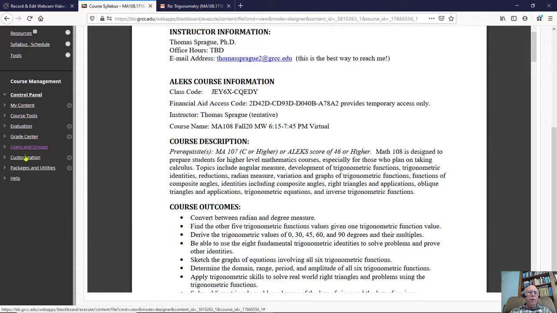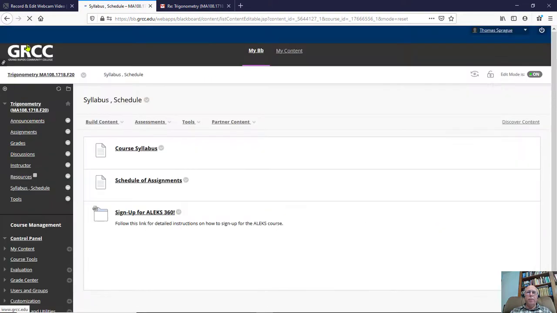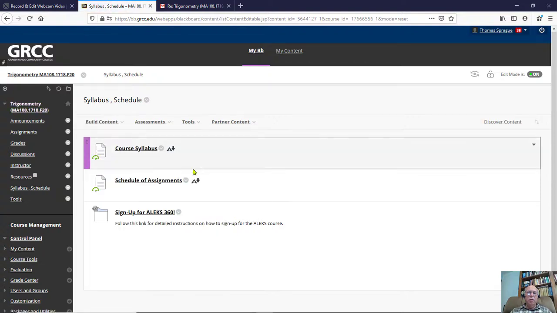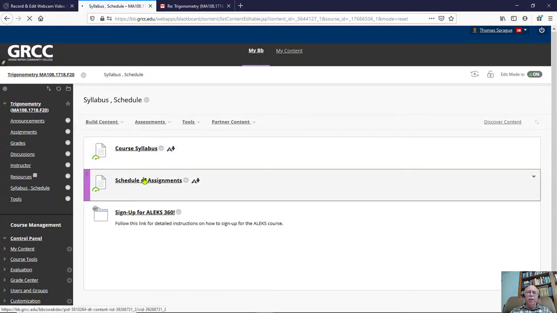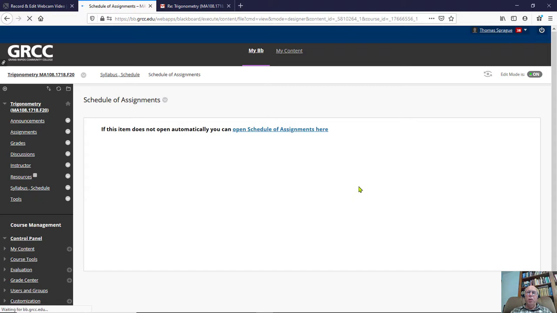In that very same folder, syllabus and schedule, you'll find, of course, the schedule. And this is very handy for keeping track of where you're at in the course.